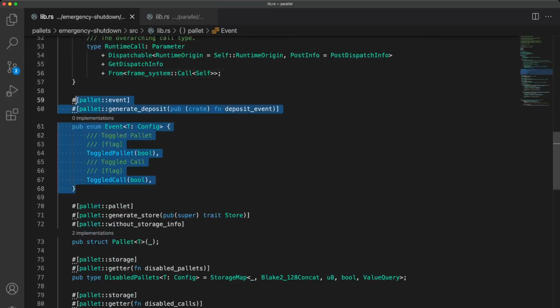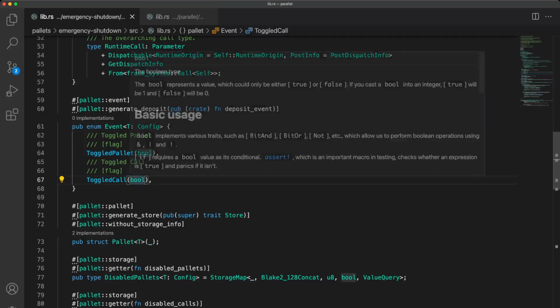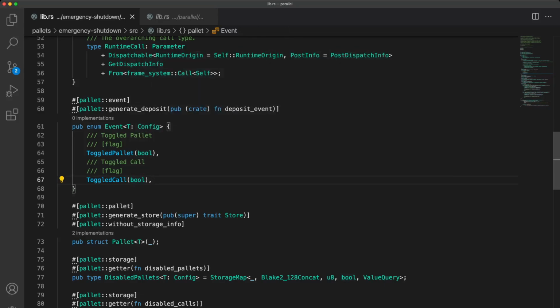The next section is events, and there are two options: toggled pallet and toggled call. I would like to include in this section additional information about which pallet ID and which pallet call was blocked or activated back, because there's only a Boolean value that something happened, but for which pallet it happened, I don't know.